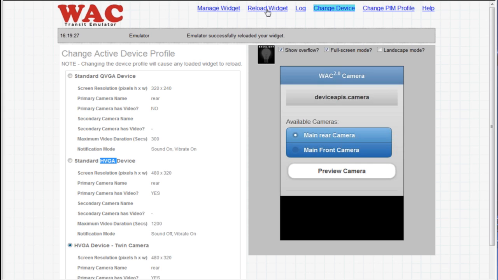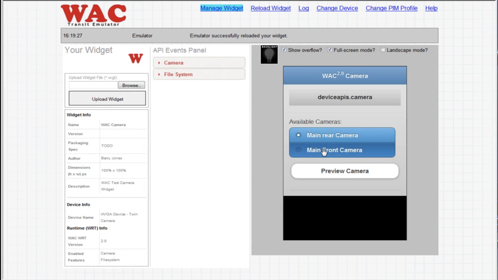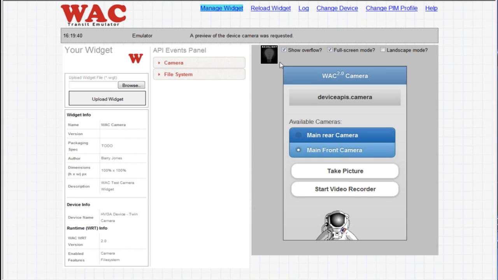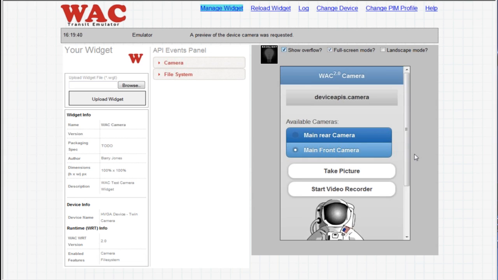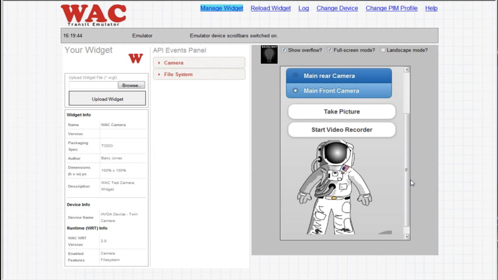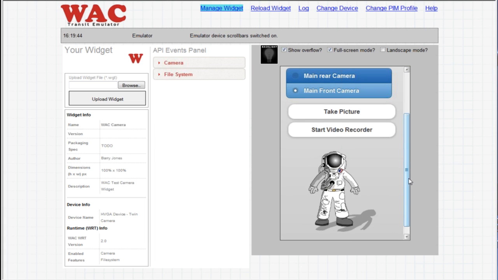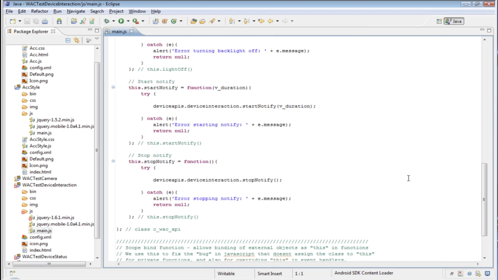Now let me just reload the widget. This is still in beta, so we don't want to confuse it too much. And there I can select the front camera rather than the rear camera and do a preview of that, and hey presto, you've got a different view. So let's take a very quick look at how that's achieved.